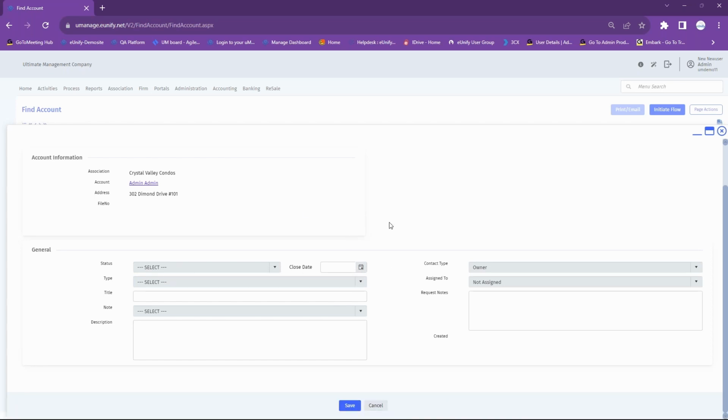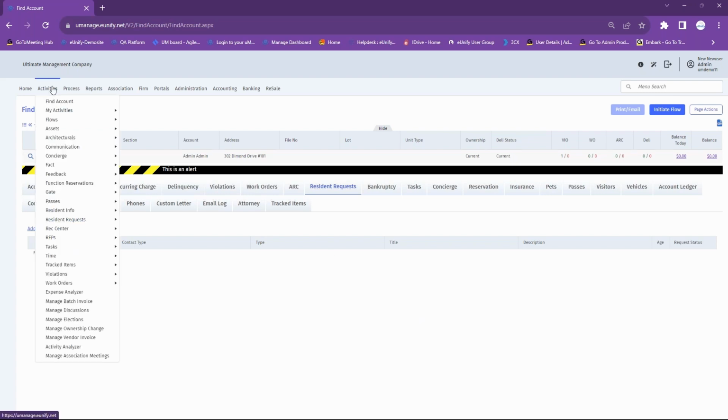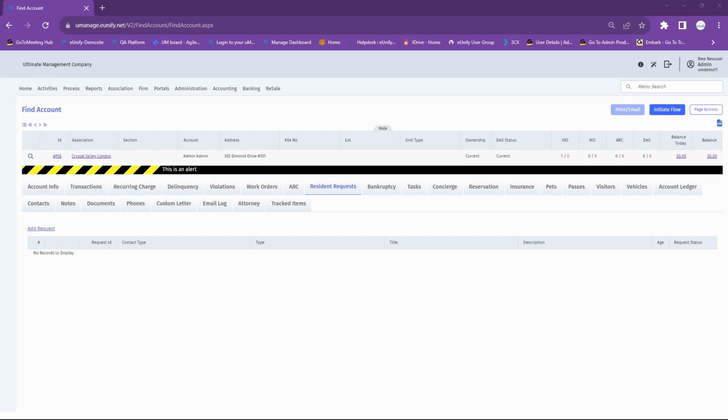And once you kick those off, those will create a flow for you. So it will create a resident request out here for the owner, and it will also kick off a flow on your flows page.